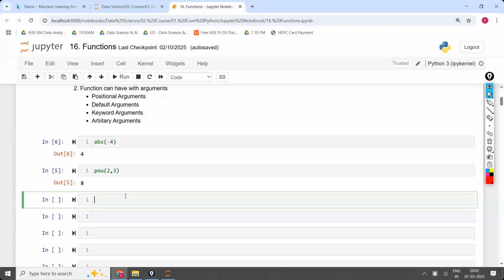Now, sir, if I have to use that function, what do I have to do? I have to share that function with you. Then you can copy it and paste it. Okay. User-defined functions means the user has created the functions. How are you going to create the function? By using the syntax.